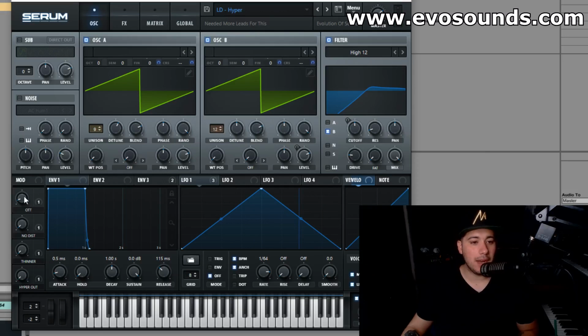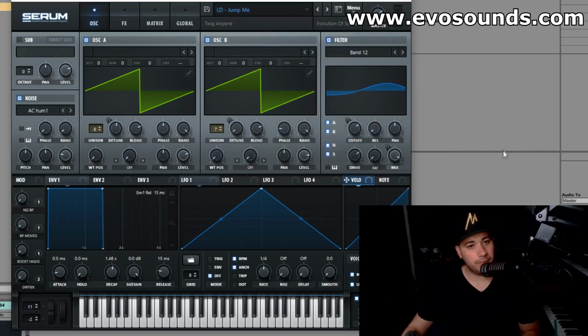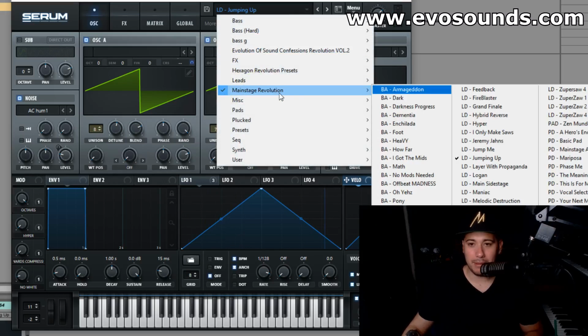Take the hyper out. You can add more OTT. So that's going to be cool there. We're going to move away from that as well. Now, we also have Jump Me, Twig, and then we have Jumping Up. So again, more big room goodness for that Mainstage vibe.